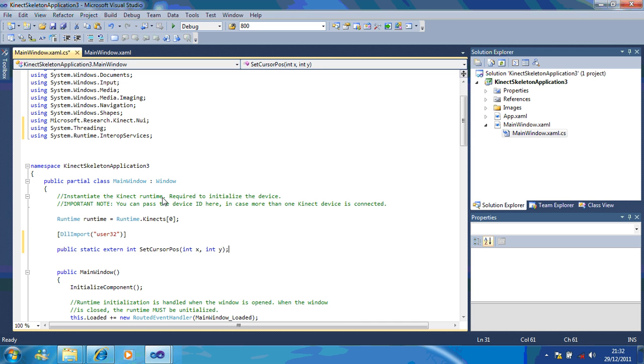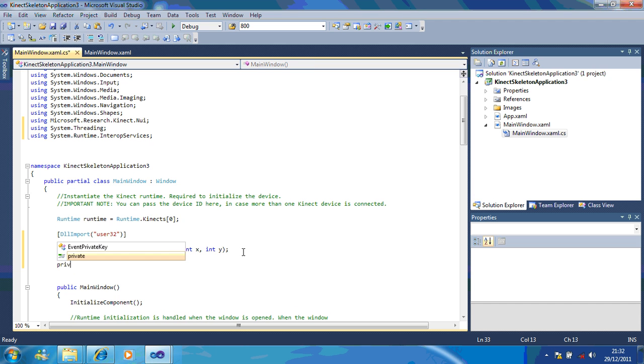I'm going to call this SetCursorPos, int x, int y. Think of this like maths. X goes across the screen, y goes up and down, and that's why we've got x and y there. Now once you've got that, we need to set up our events. So we've got private const int MOUSEEVENTF_MOVE equals 0x0001.